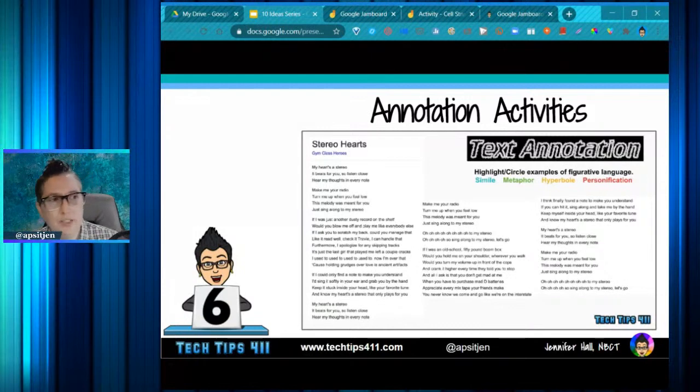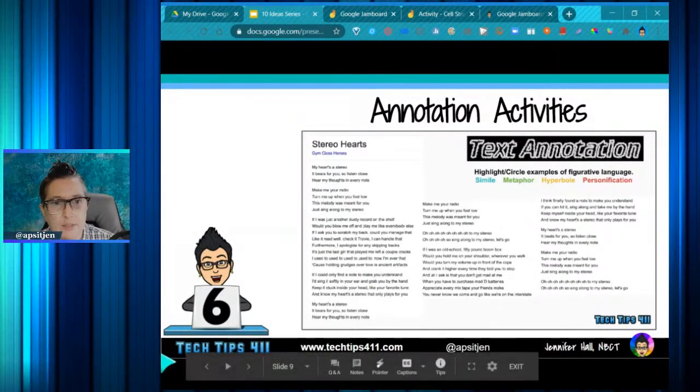I screenshotted this because you can add images and drop that in. And then I made my key, because there's only four colors. Well, there's black and four colors. I said, you need to highlight or circle the similes, metaphors, hyperbole, and personification with those colors that you have in the Jamboard. So that is another activity you could do, which is really good for that. Students can circle and annotate on any kind of text.